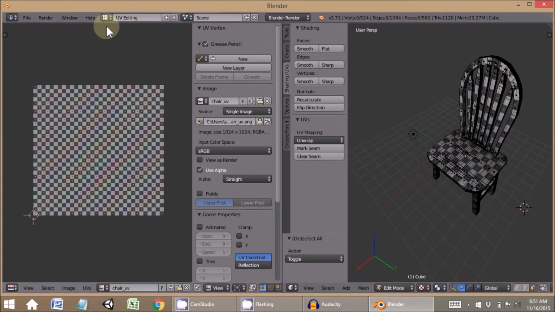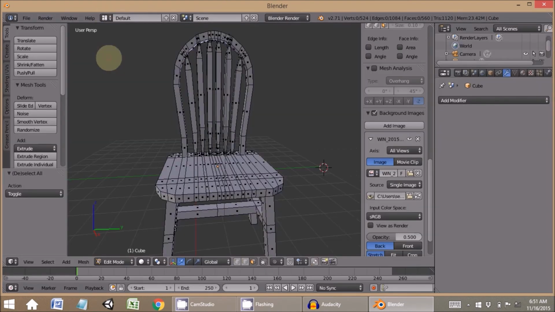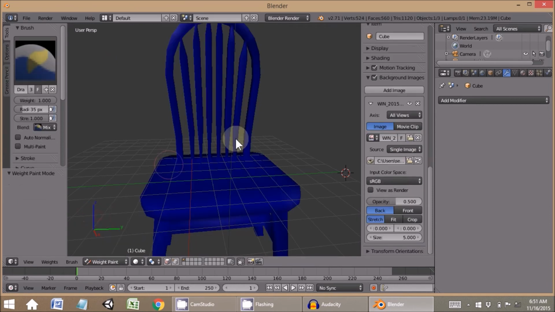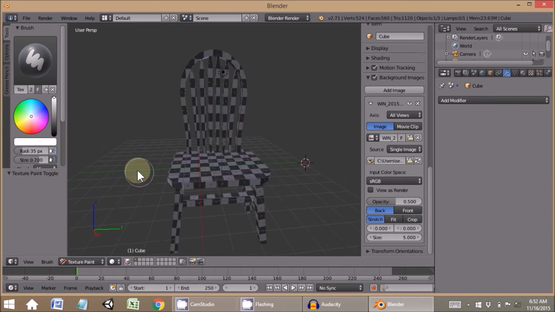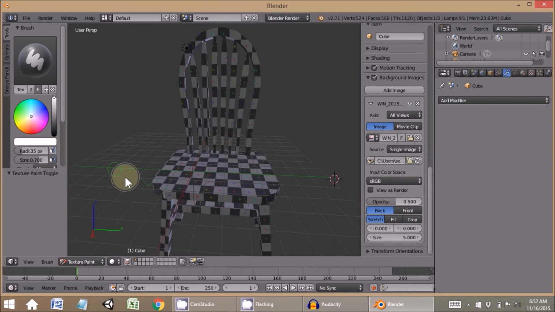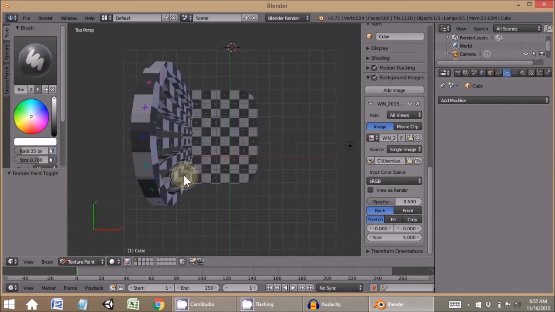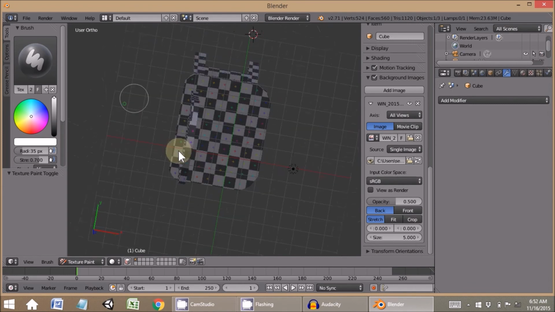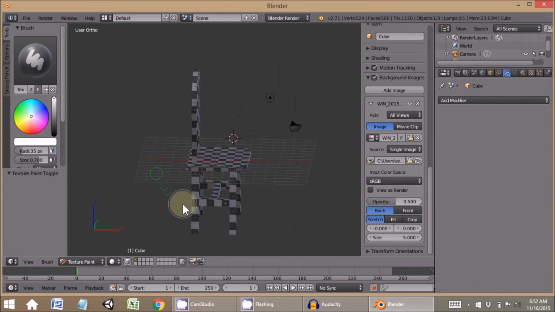So I'm just going to go over to default, and this is how you would paint the model. So you go in weight paint. No, not weight paint. Why did I just weight paint? Texture paint. And then let's see, what do we want to do the chair? Well, it is supposed to be white technically, but if you don't want white, you don't have to.